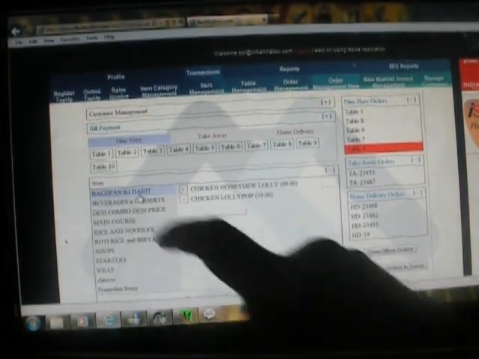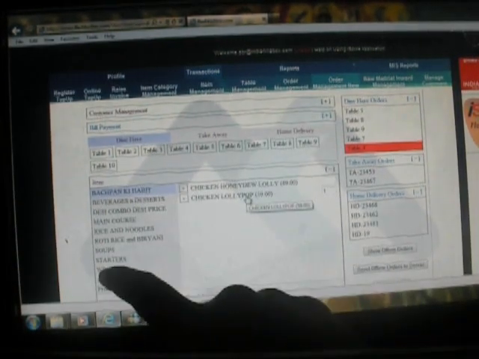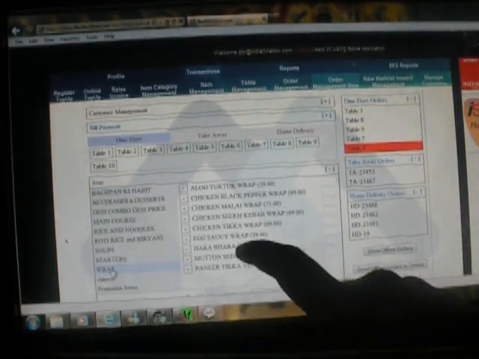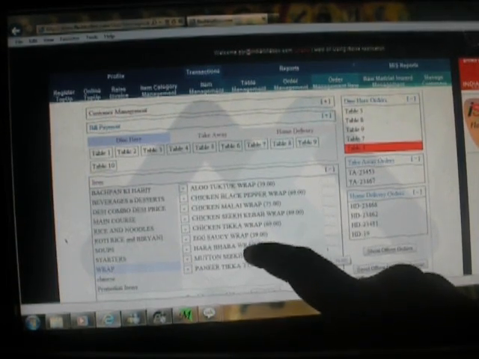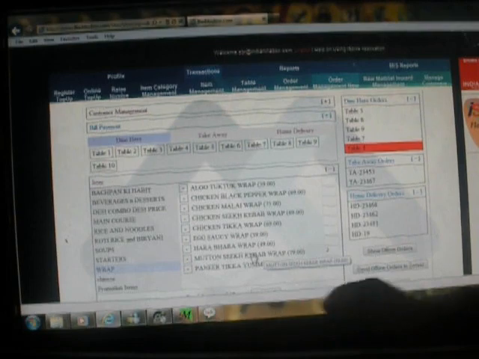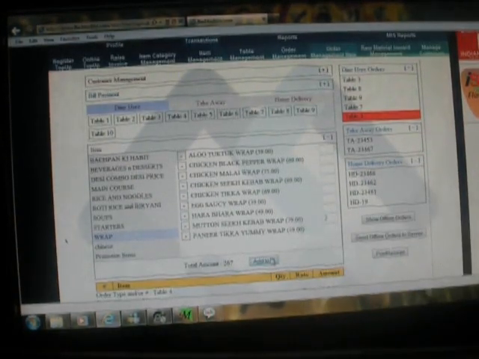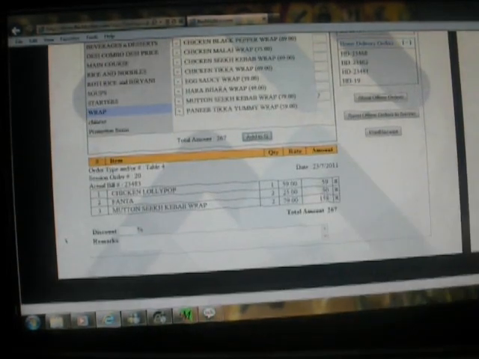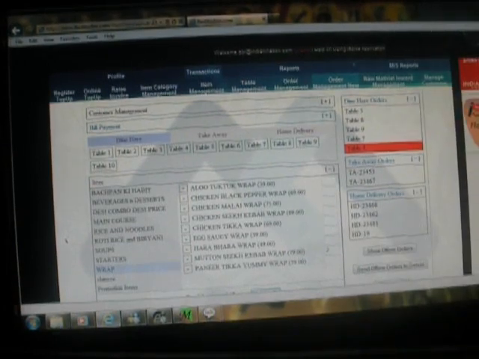Then he goes to Bachpan Ke Habit. He clicks for lollipop. Then he goes to the wrap and then let's say selects mutton seekh kebab and 2. So you'll click it twice. Okay, and then I say add to queue. So that gets added, and I can see the details here. So the total bill amount is this. So I've entered his details, and it's there.